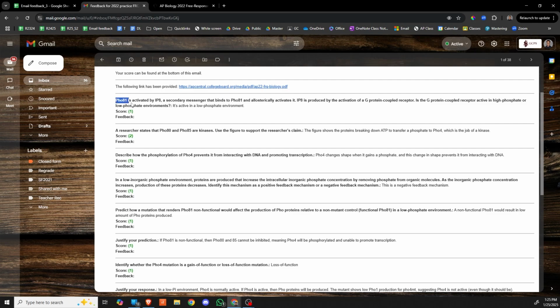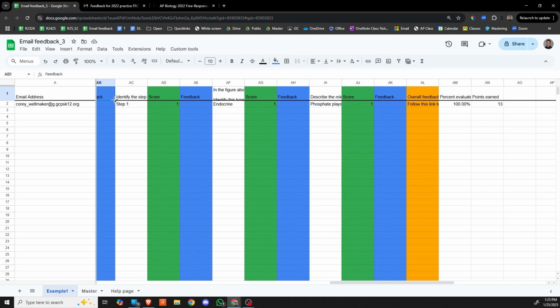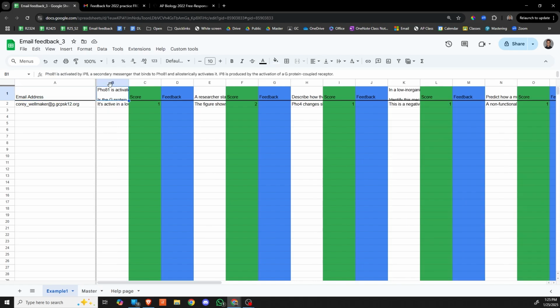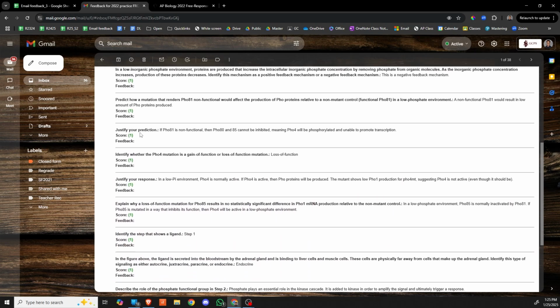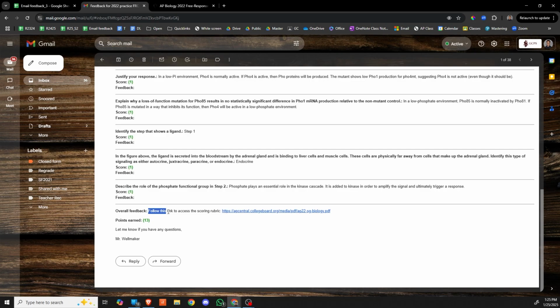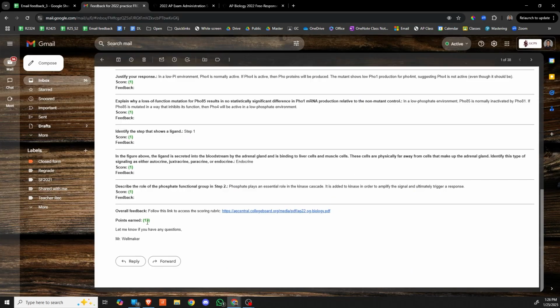So this right here is the question in, what is it, column B, and then their response is right here, the score they get, and then any feedback. So I didn't provide any individual feedback for any of these items, but if you provided feedback, it'll be right there. And then they can scroll down to the bottom. They get the overall feedback, and there's the scoring rubric that they can access, and their total points earned.